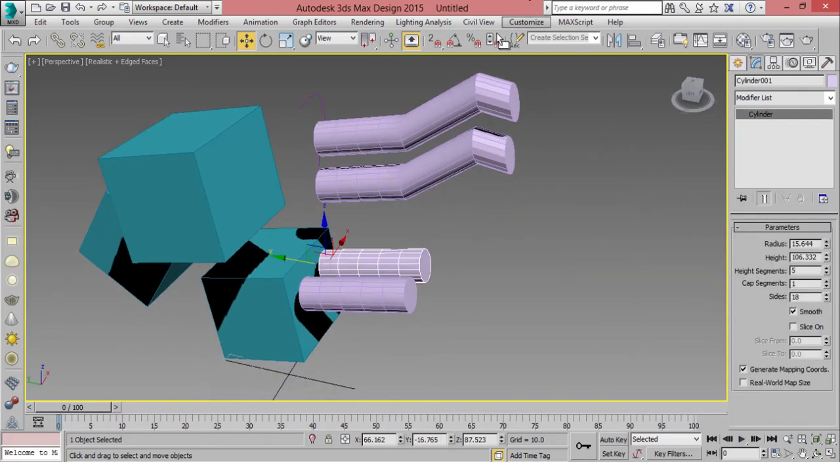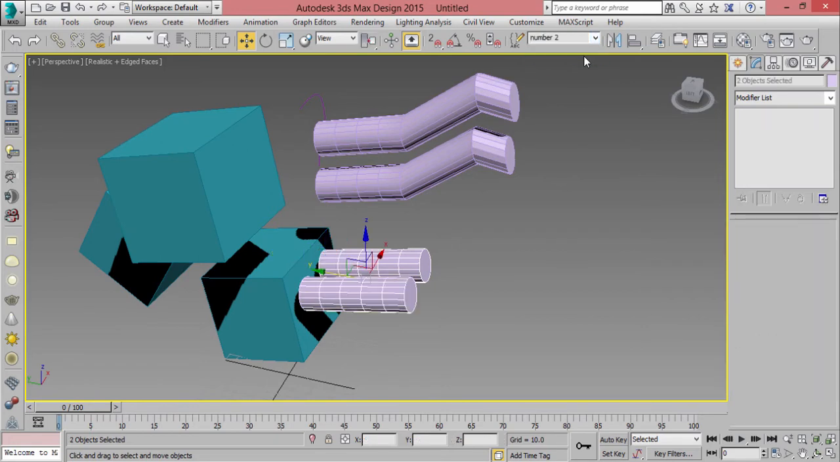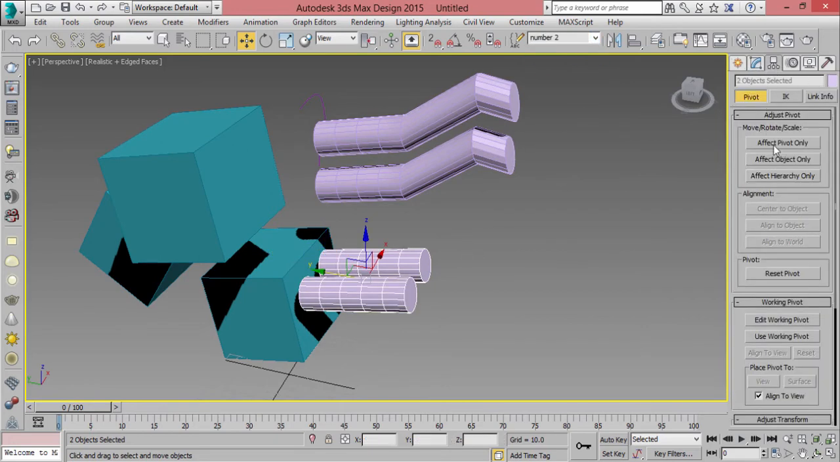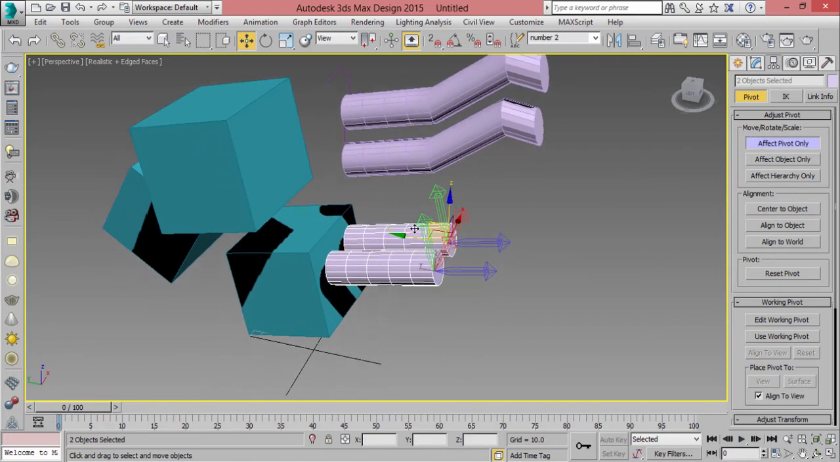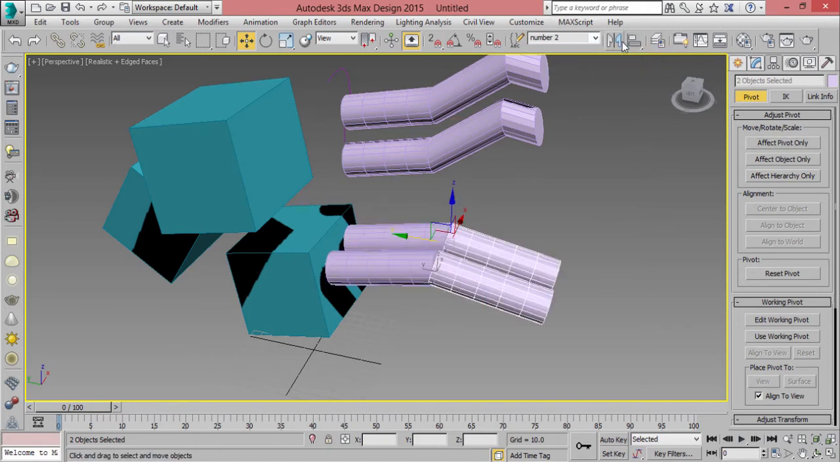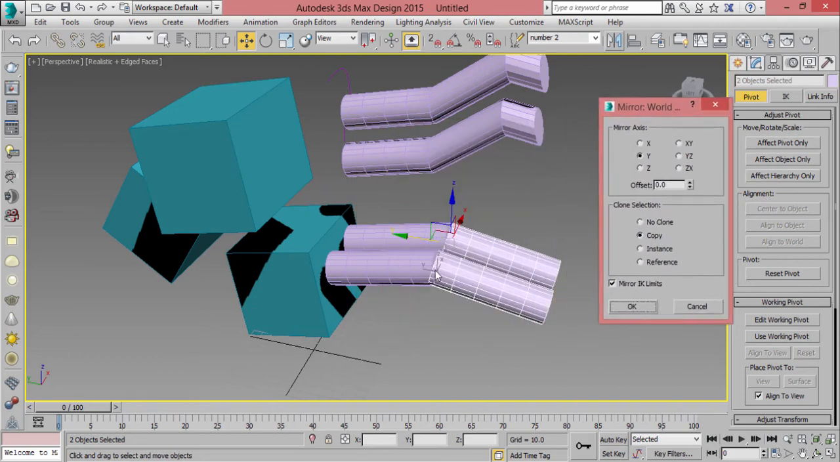So let me show you. Select the number 2 and now go to change the effect pivot point and move them where you want. This will affect the mirror tool also, because the mirror will work with the pivot point where you have set it. Now click on mirror. Now you have them right here.